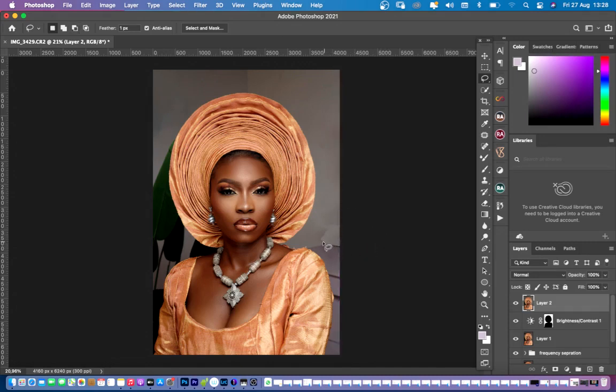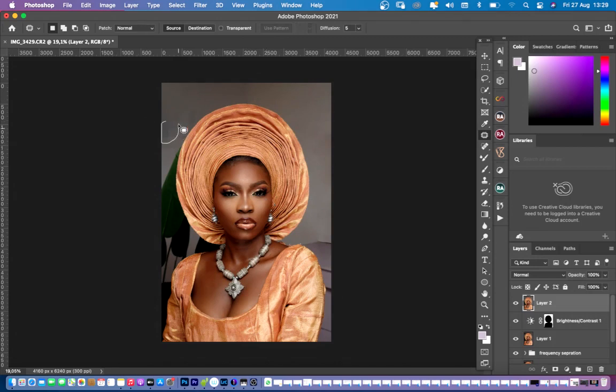It will automatically create this shape, but not to worry, just go back to your patch tool, just hold it and just like that, keep working on it. So you have succeeded in evening out this whole stuff. And you can also see a line right here. You can also remove this as well, because I don't basically like distractions. So at least you have cleaned up the whole background.